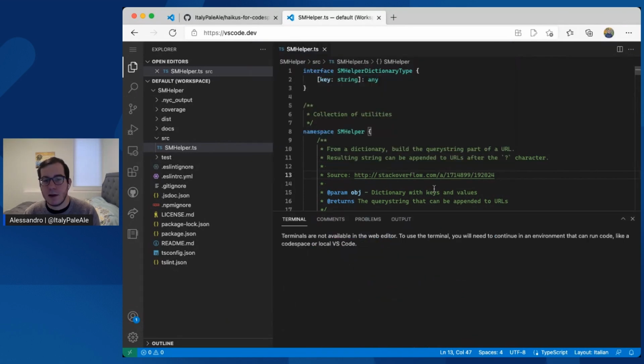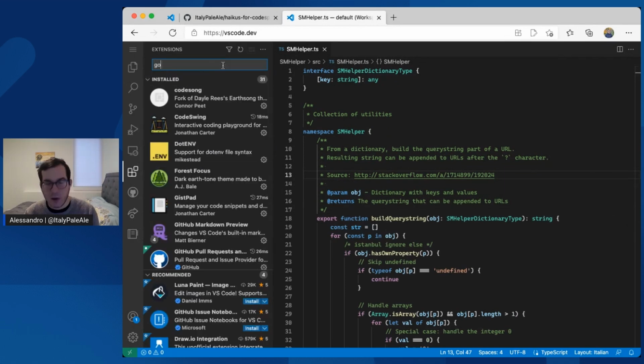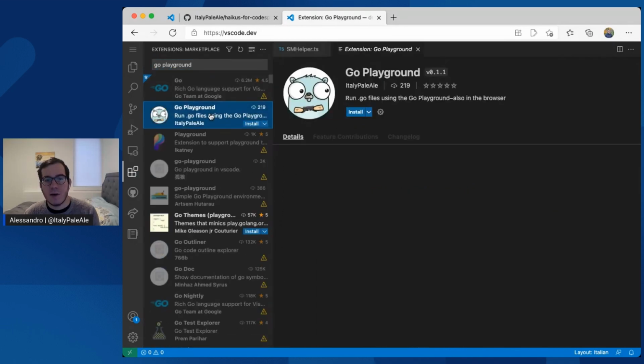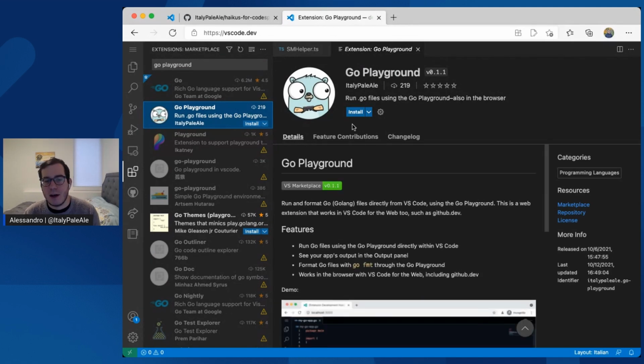If you try to open that, it tells you that the terminal is not available in the web editor, and this is because there is no actual shell. This is not running on an operating system. It's not running on any compute. Also, because of that, you cannot run and debug code. We are looking at some experiences to debug and run specific kind of application, specific kind of code. For example, there is a Go Playground extension that allows you to, that I created, by the way, that allows you to run Go files using an external service, the Go Playground.